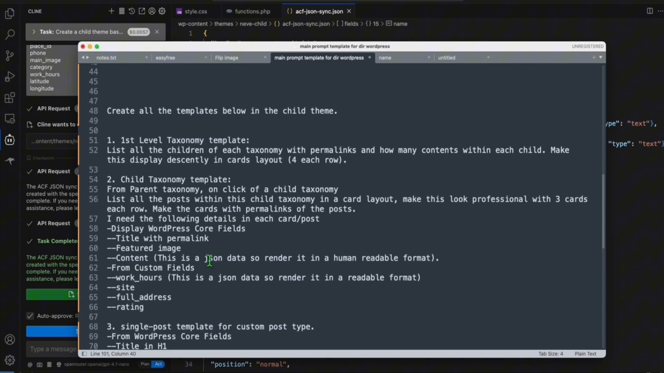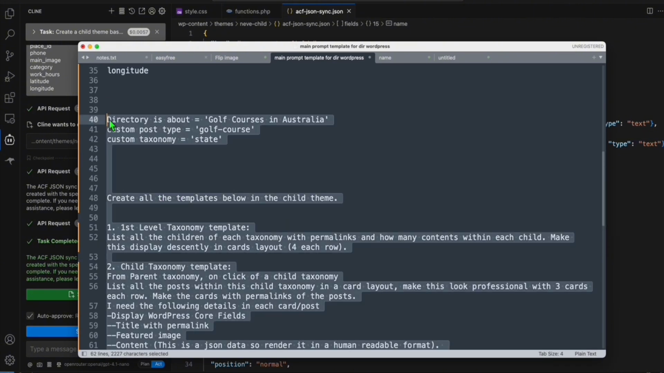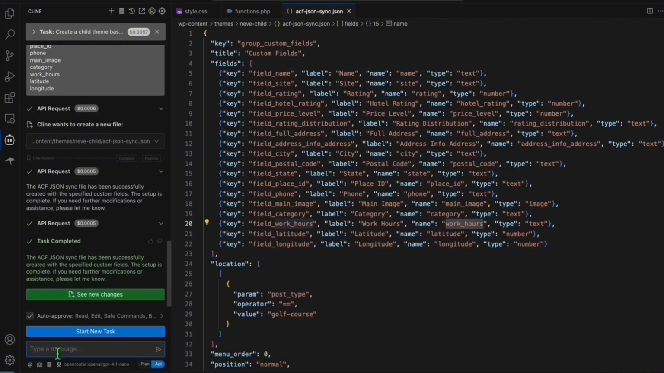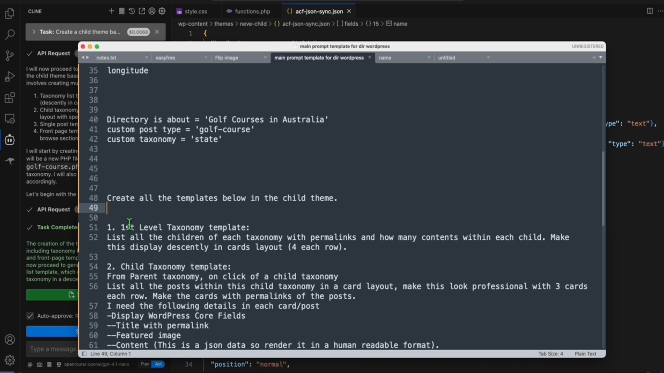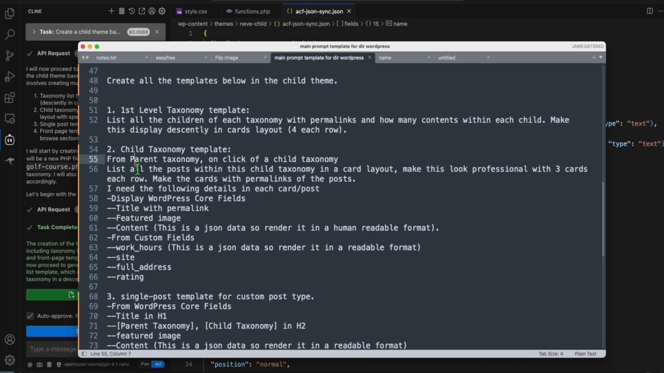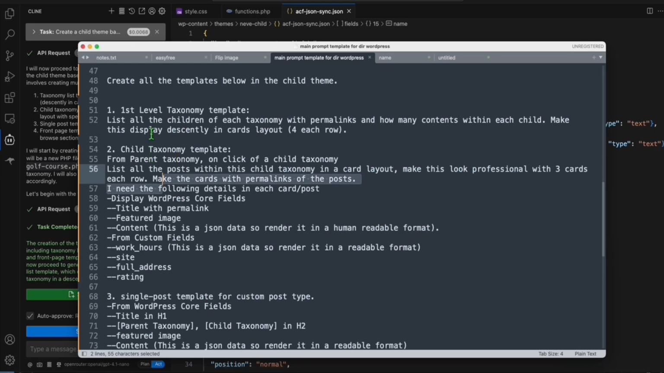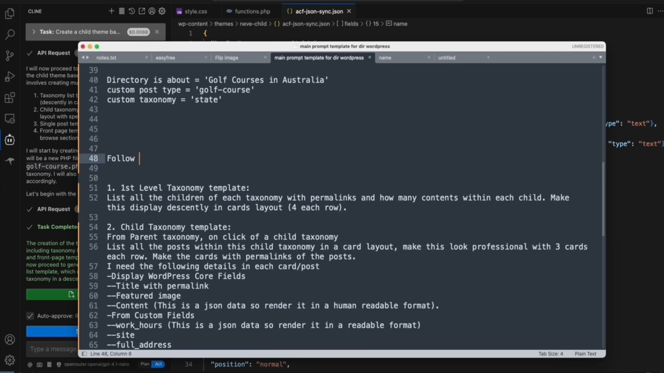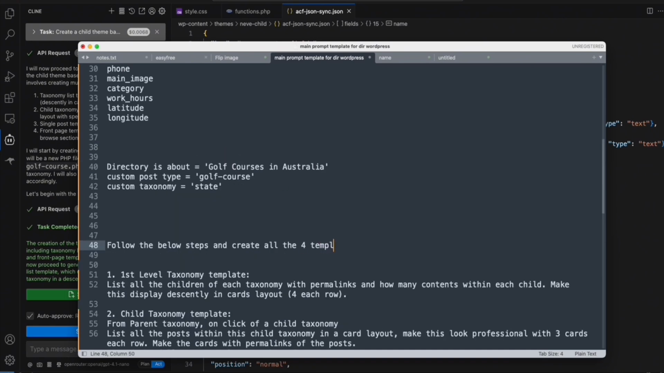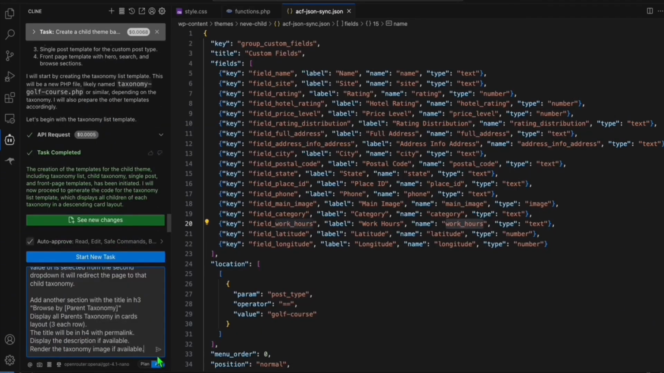Let's copy this. This is our first test. Let's paste that here in Cline. It just executed the first step. It did not execute all the things that I asked, so let me do that once again. The last message it mentioned was, I will now proceed to generate the code. So let's modify this to follow the below steps and create all the 4 templates mentioned below with all the details. Now let's copy this again and execute.